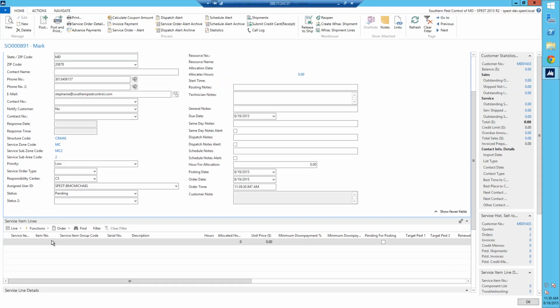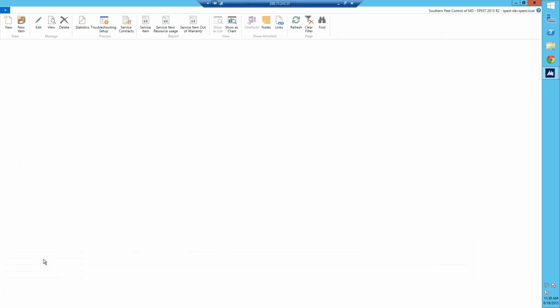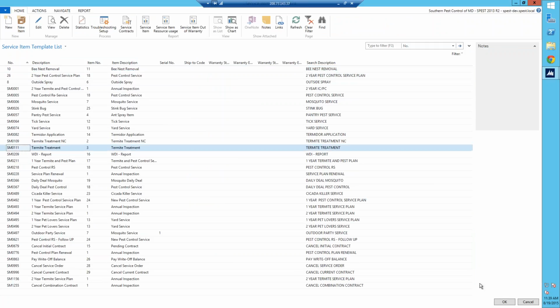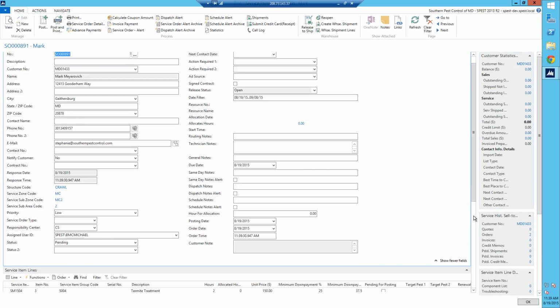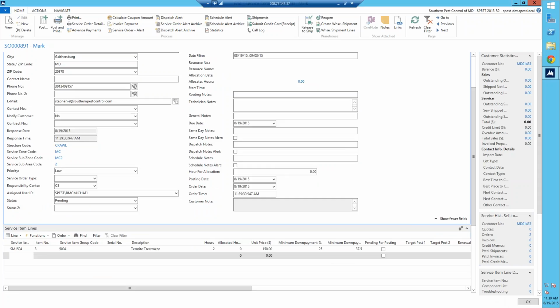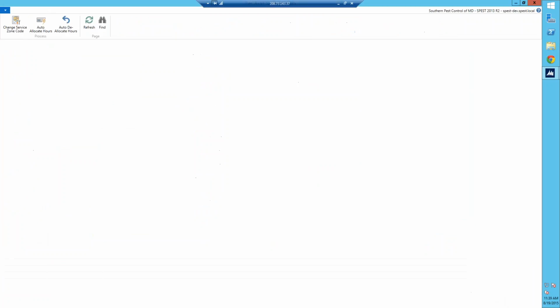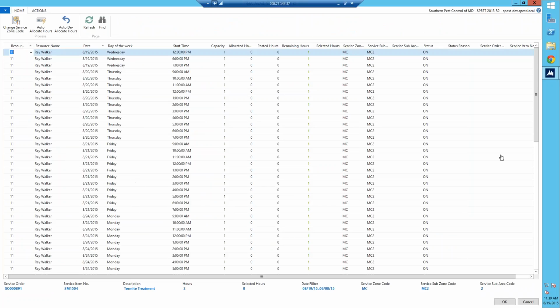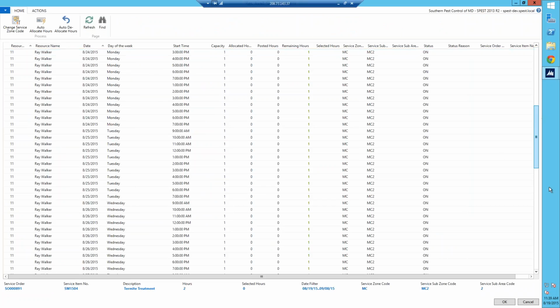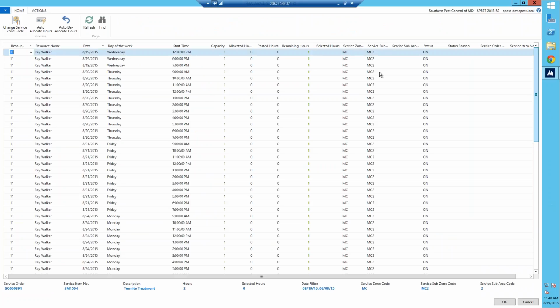Okay, so this one here, let's say we were going to schedule a termite treatment. This was a different area, but notice you only see Ray, because I've got Ray scheduled for a termite treatment. I mean, he's a termite treater.